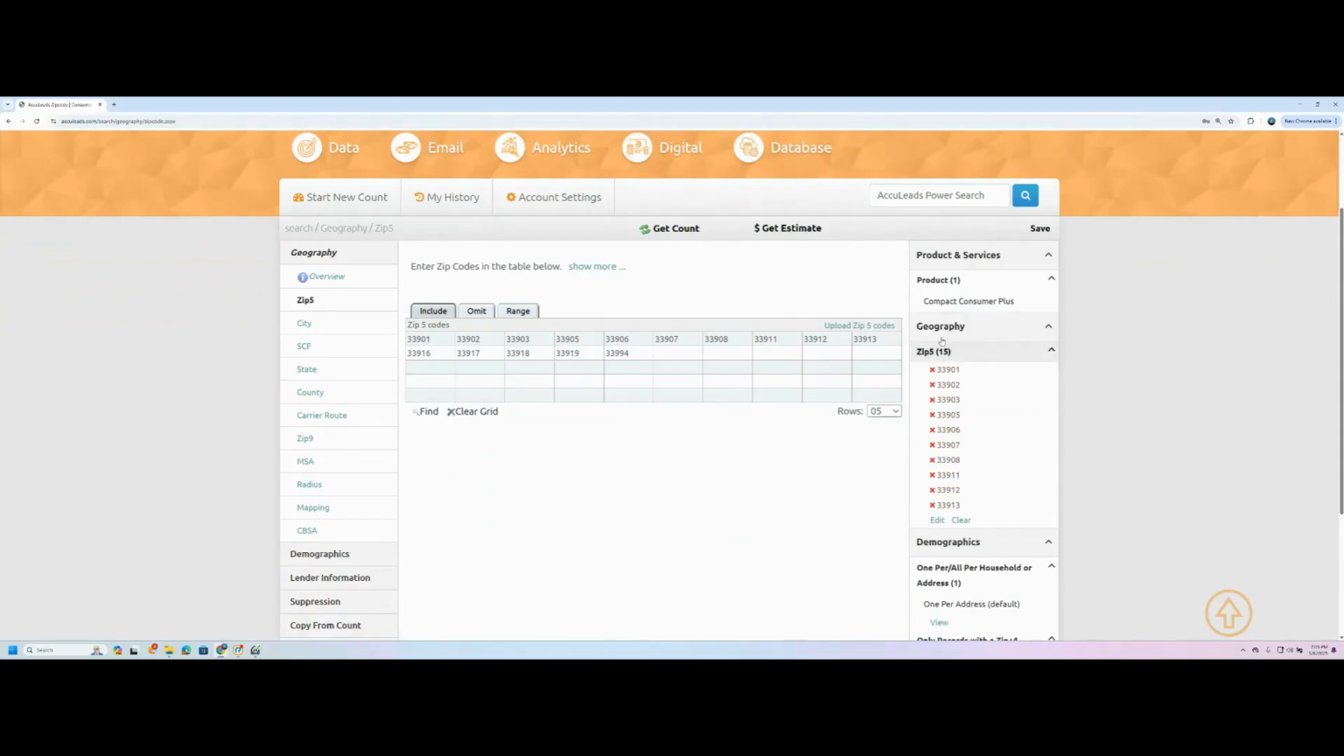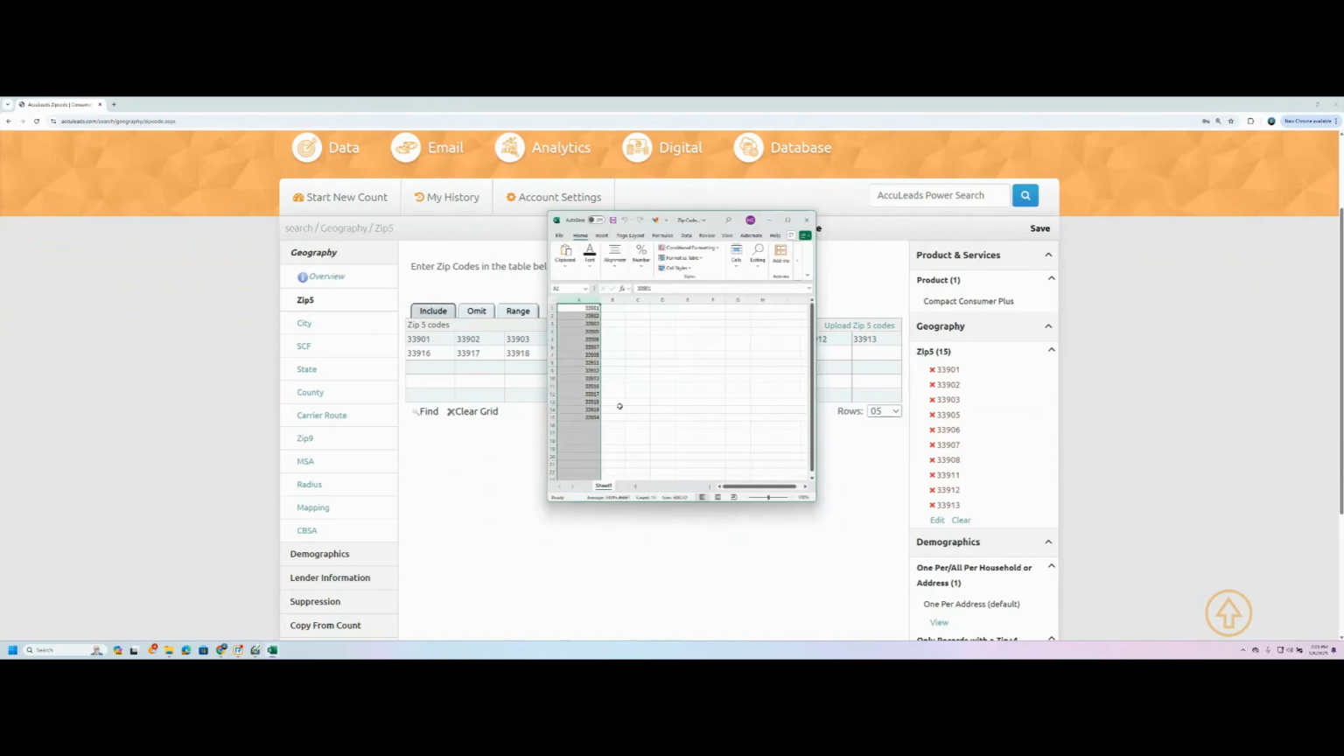A best practice is to definitely check that AccuLeads detected all the zip codes you'd like. So it says there's 15, and I'm just going to double check my file and make sure there's 15 in there as well. And it looks like there is. It ends at 15. It says the count is 15.